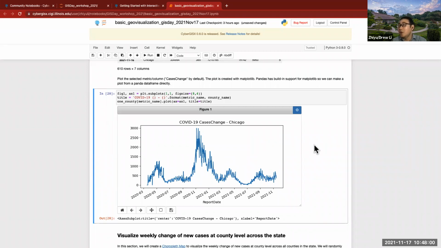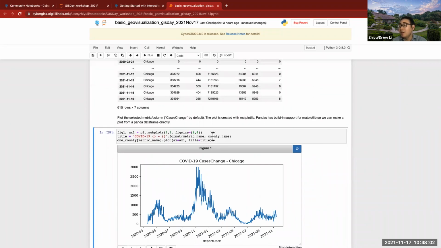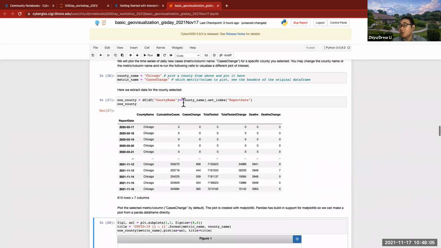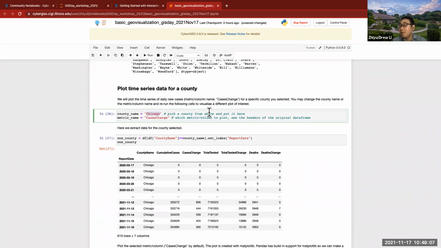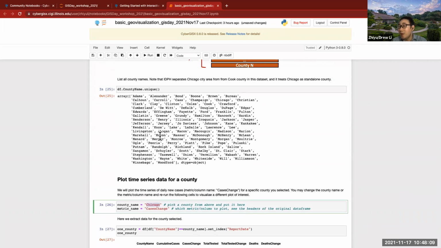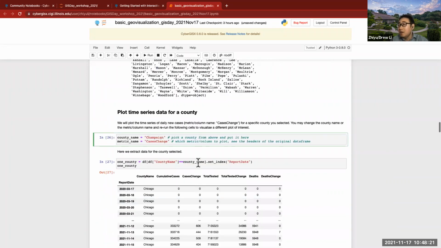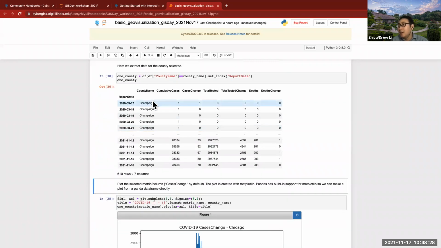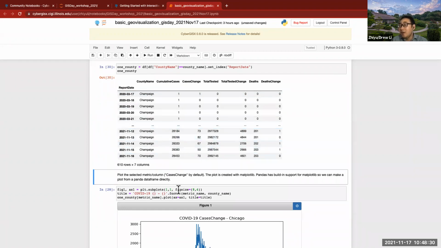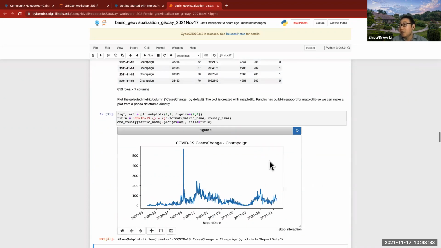I think I can give you 3 minutes so you can play with this section. You can try to change the county name. To find a county name, you can pick a county name from here. For example, I can pick Champaign. Where's Champaign here? You can copy and paste, replace this part, and then rerun this cell, and then rerun this cell. Then you can get the data for Champaign, and you can plot the data for Champaign here.